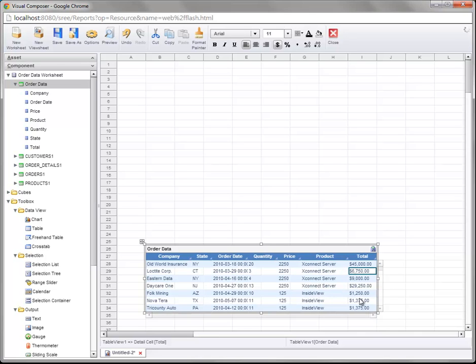Let's do the same for the price field. And again, just click on any cell in the price field, and then press the currency format in the toolbar to apply a currency format to that particular field. And you can see that it formats all the values in that field.